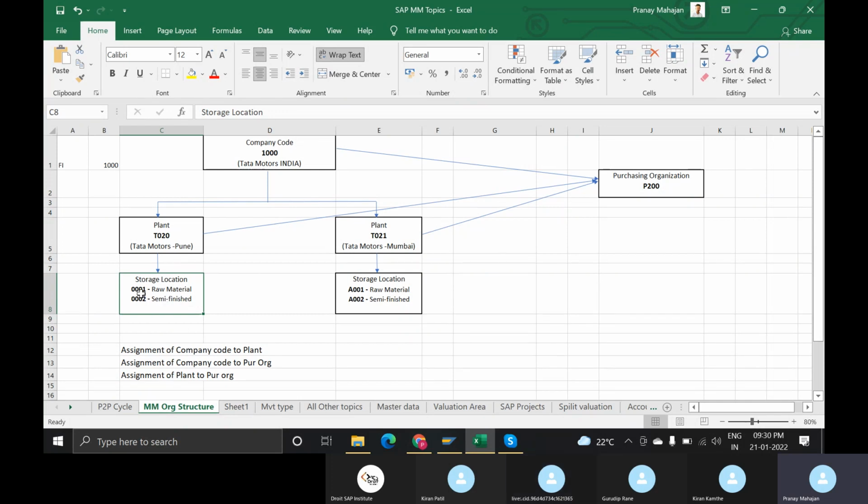You can see 0001. This is also a 4-digit code, any code we can take. I have created 0001 for raw material, 0002 for semi-finished. You can consider 3, 4, 7 up to your requirement. Each and every plant has a separate storage location, so that's why I have drawn this figure like this. The company code has two plants, and below that the respective storage locations. For T021 I have considered A001, A002. It depends on you what code you need to take.